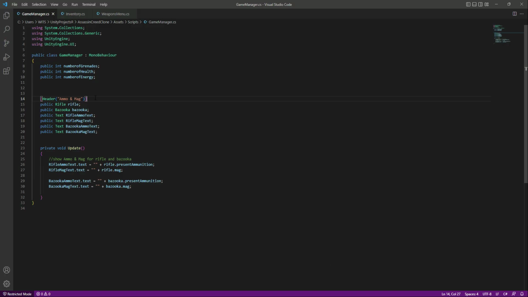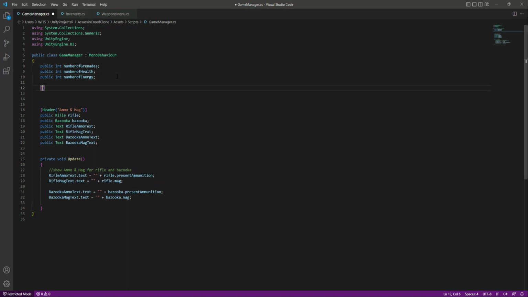Okay, so we will be showing all of the stock numbers in those fields. If you open up the game manager script right here, as you can see, we have the number of grenades, number of health and number of energy. We pass the value whenever the player picks up the grenade or the health or energy bottle. So now whatever value is stored inside these three integers, we will be showing that value in that text field inside our UI. For that, let's add a header by the name of stocks.